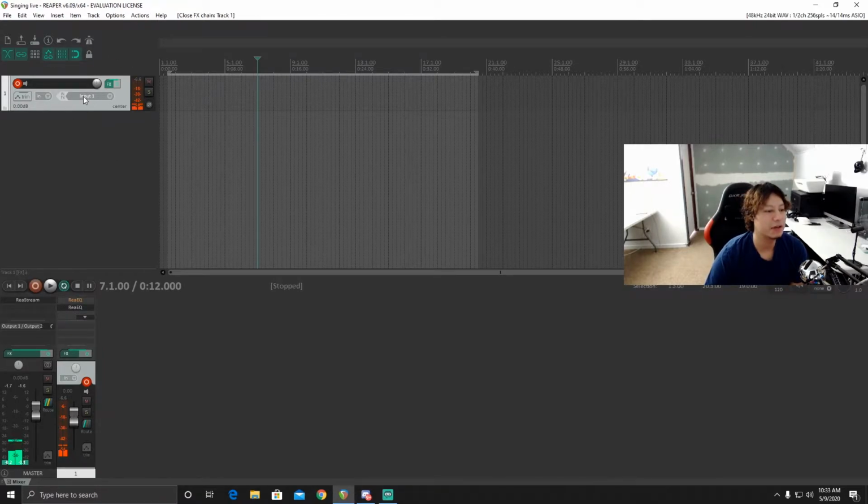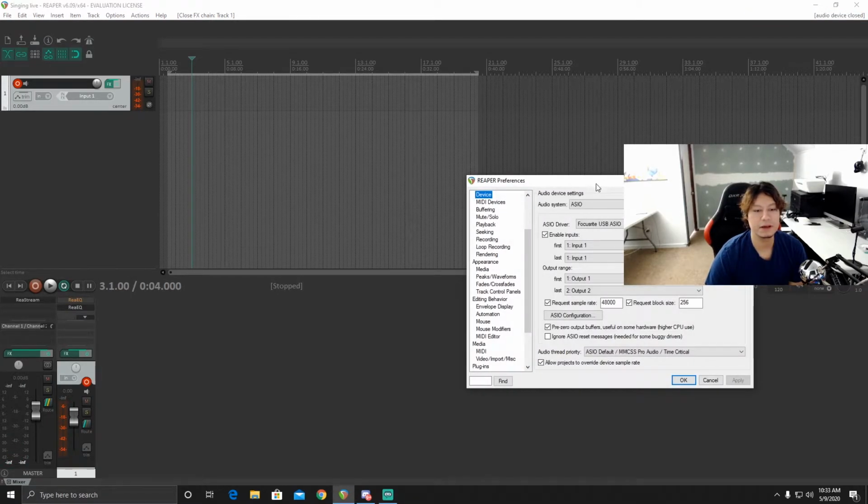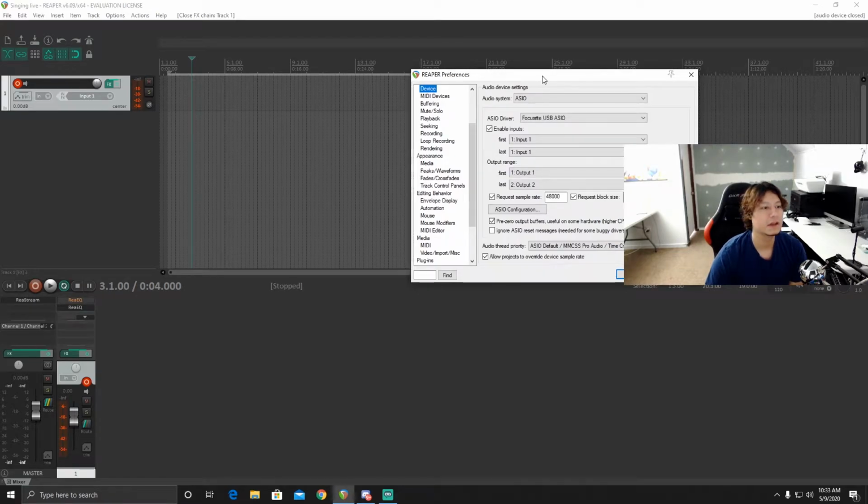Once you add the channel here and you see this, you can just click around it. It doesn't really matter. You'll see it down here as well. Go to the top right and then just click on that. And it'll bring up this Reaper preferences. Now you can go to options and then preferences, but this is right here. It's pretty simple to get to.